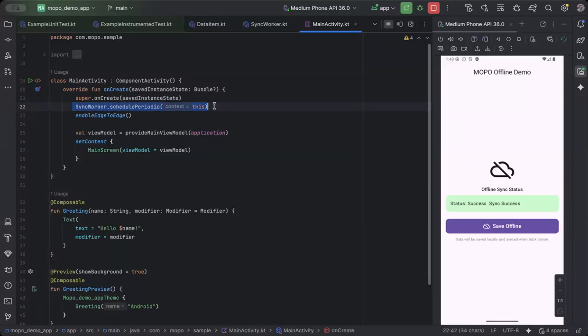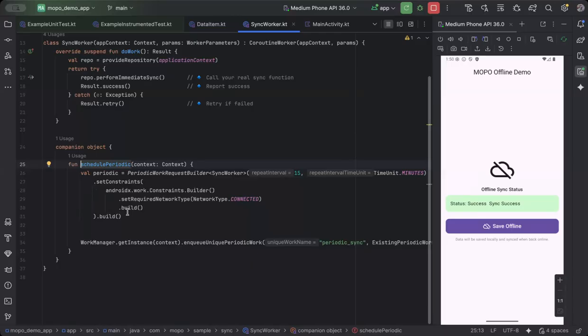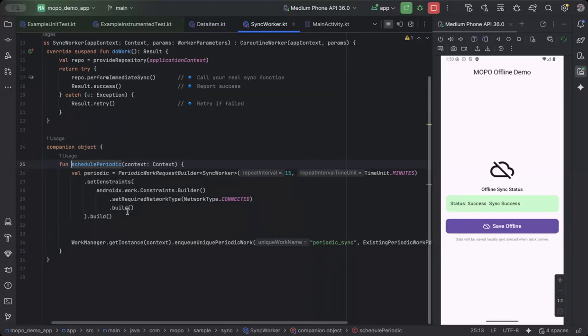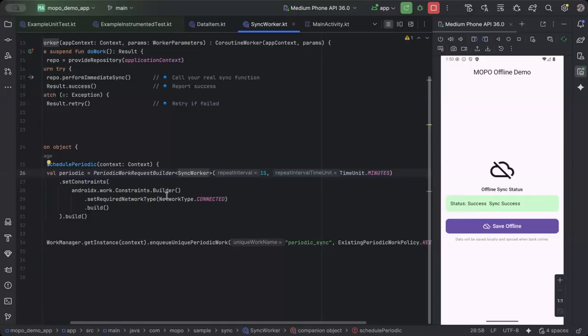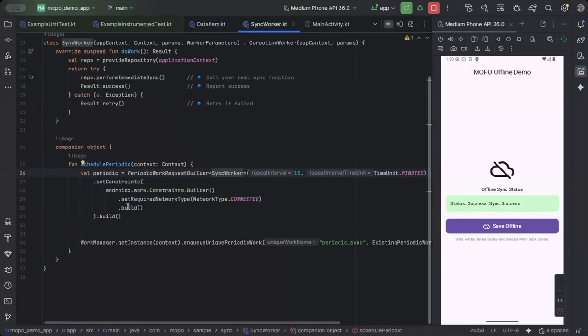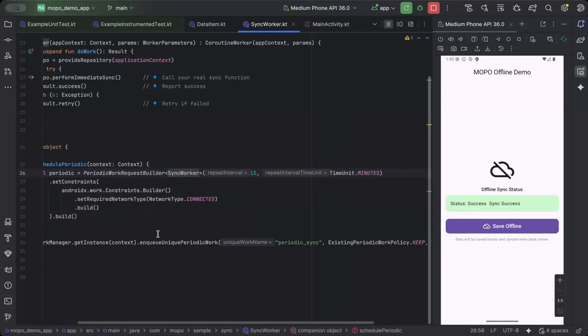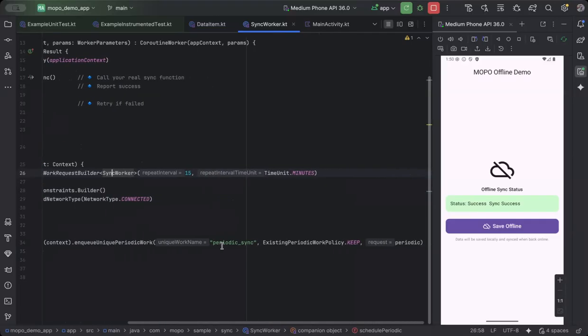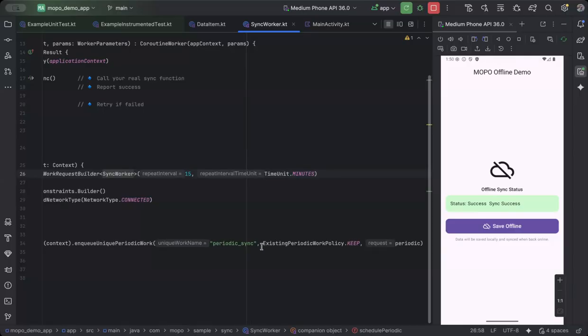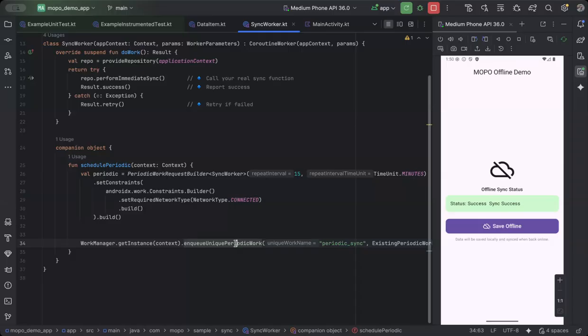Initially, when we are loading, we are starting that periodic upload, right? Every 15 seconds we are checking if something is there to be uploaded, and we keep trying to upload that with this schedule periodic upload. What that does is make this sync worker, create a work manager instance, and enqueue the periodic uploads.